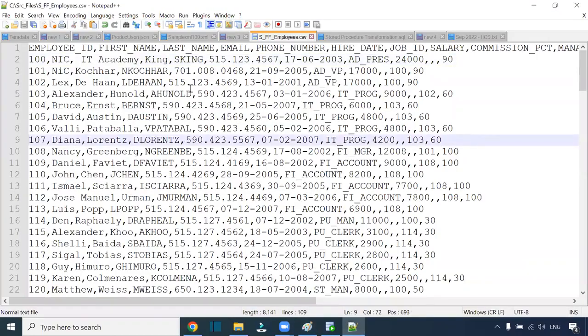To manage and overcome this error, we can go with two different ways. One is you can put double quotes. You can ask your source team, if the delimiter itself is coming in the data, to make sure that each and every character column is enclosed in double quotes.